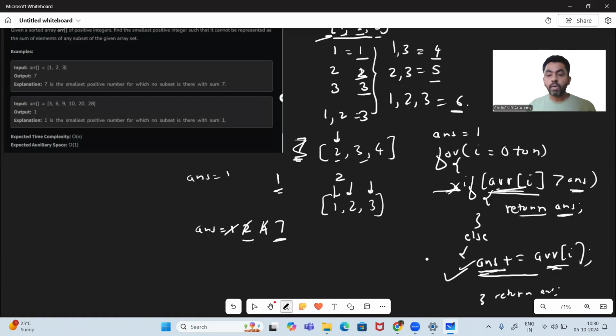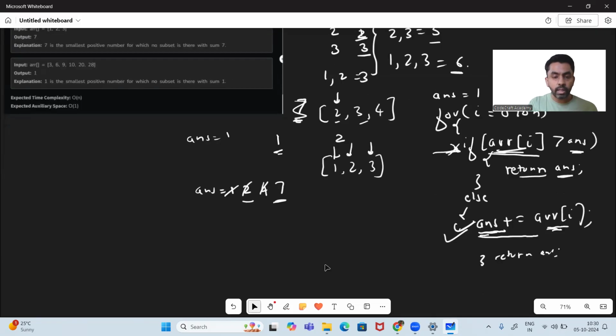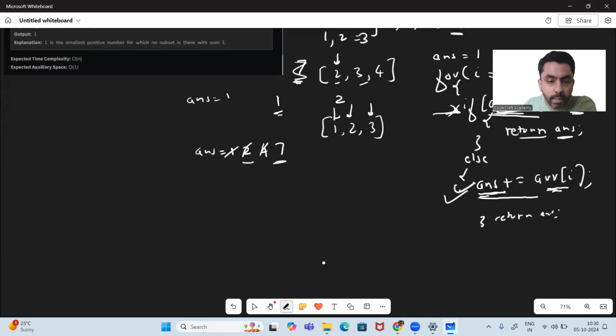Okay. Now, but why are we doing this? Let's see through an example. Let's see through another example. For example, let's say you had some element in the array which is 5, and there were some initial elements, for example 1, 2, 3, 4.